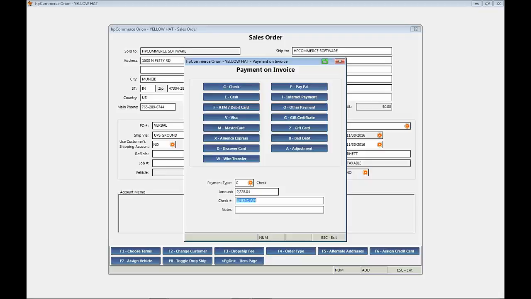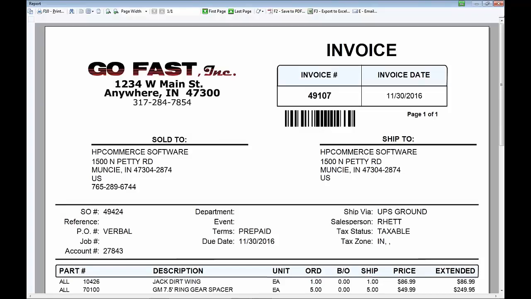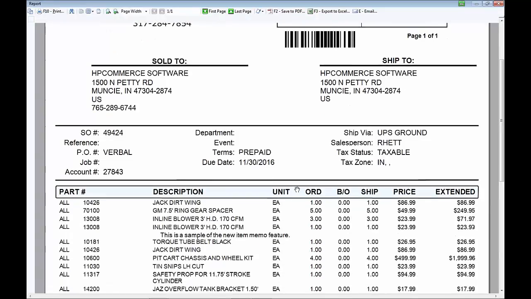In this case, they're just going to pay with one check. We can put in the check number, and then it prints out our invoice for us. Let's take a look at this invoice.